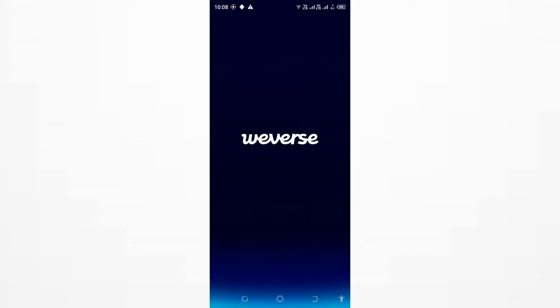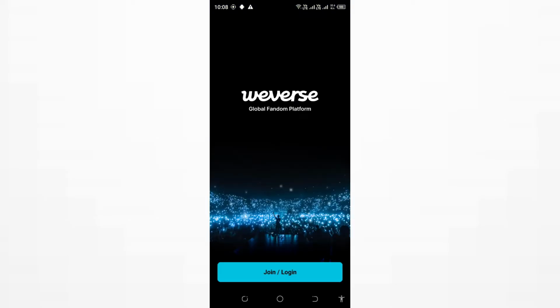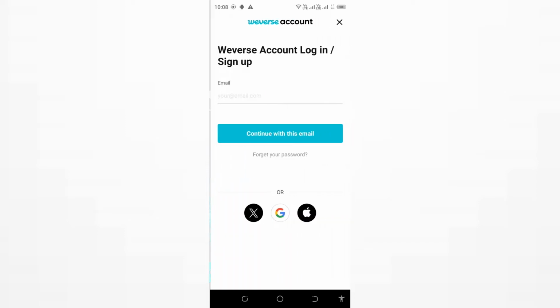If you don't have it yet, you can download it from the App Store or Google Play Store. Once it's open, you'll see an introduction screen. At the bottom of the screen, you will see Join, Login button. Tap this button to proceed. This will take you to a page where you can log in or sign up on Weverse.